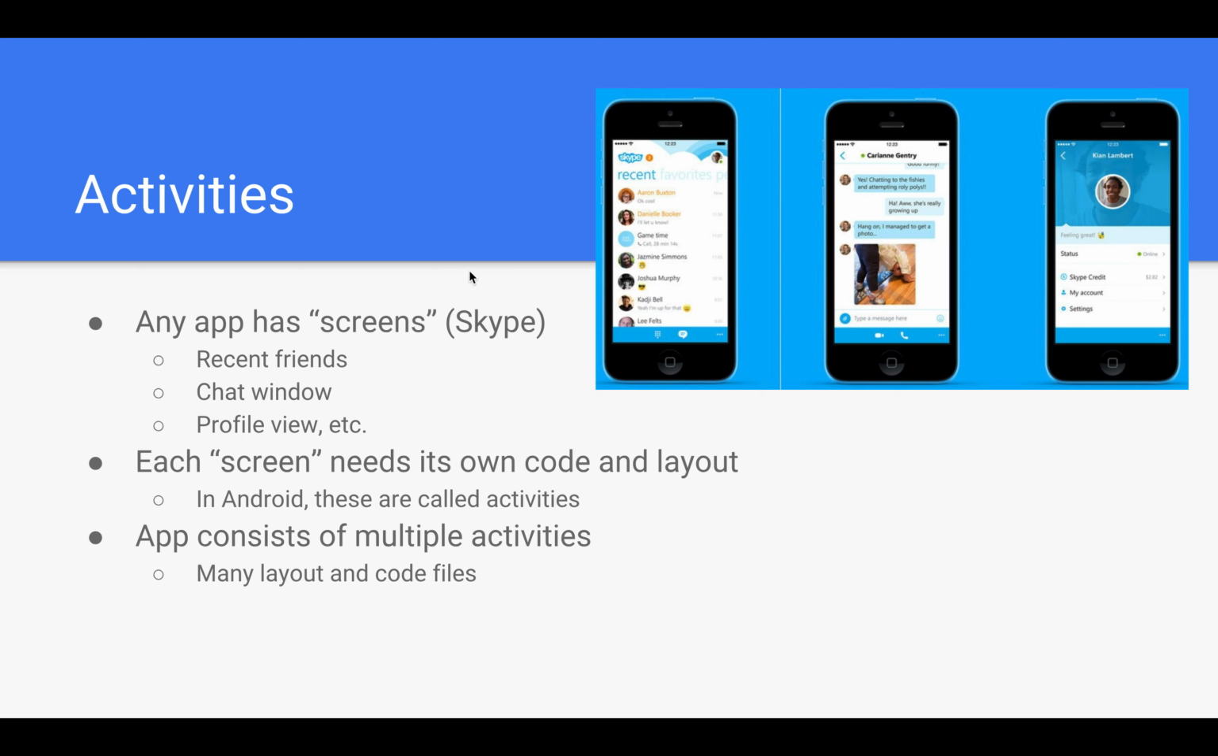So, an activity. Each one of these screens on this app, this is Skype, represents a different functionality of the app. So recent friends is right here, chat window is here, profile view here. Well, this is an iPhone, an Apple phone, but in an Android app, essentially each one of these screens would be managed by a different activity.